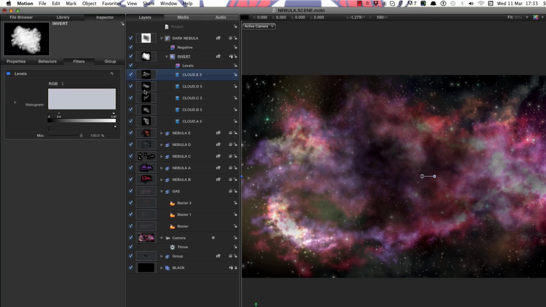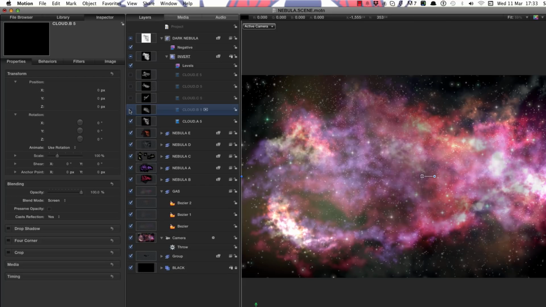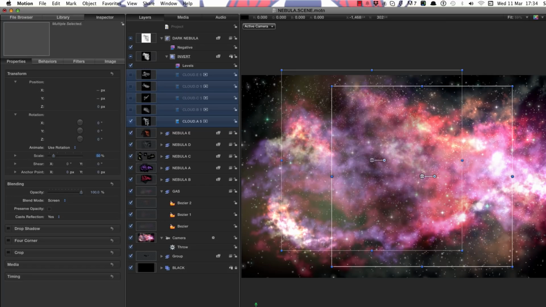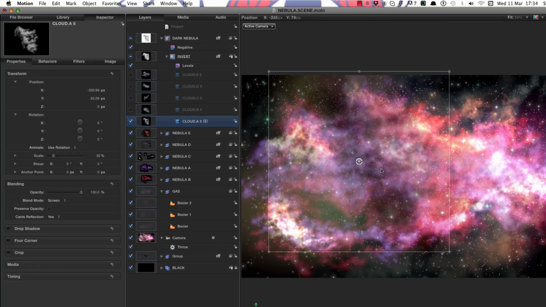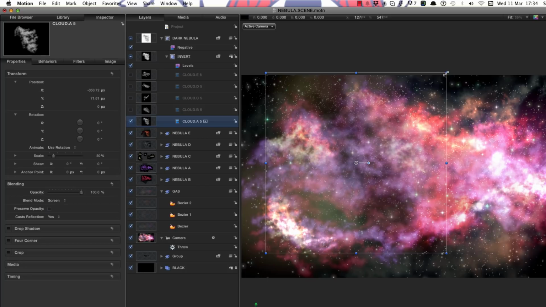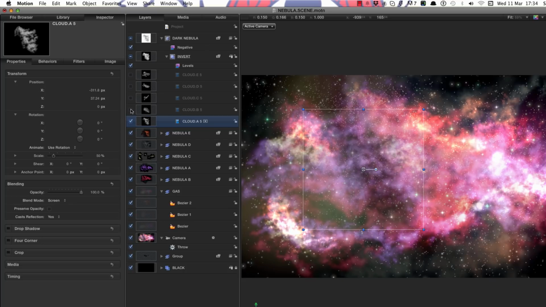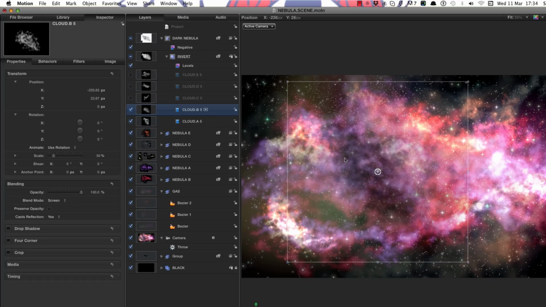Okay, so let's turn off everything except Cloud A. In fact, let's take them all and reduce their scale because that's too much. Let's reduce them to 50%. Again, let's select Cloud A. I want to start making my dark bit in here between those. What I'm going to just do is layer these up in the same spot so they start to get darker and darker.